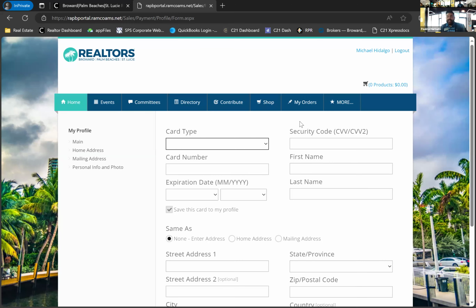The last thing is you're going to see the My Orders section. The reason I point out My Orders at the top of your profile is because that's where you'll find all of your invoice receipts for any payments made to the association. So come tax time, we're approaching tax time for 2023, right? Believe it or not, you guys can claim your real estate dues, your renewals, as a business expense.